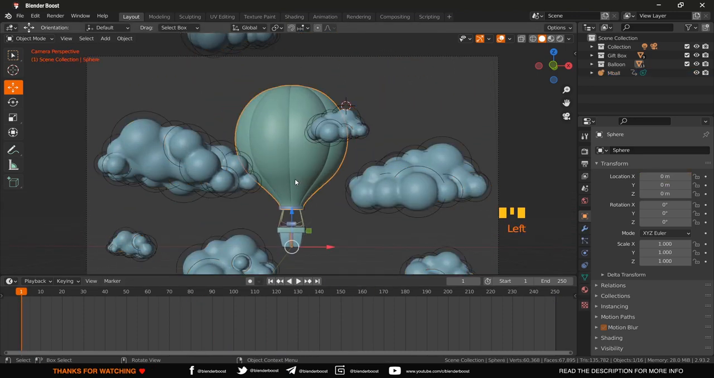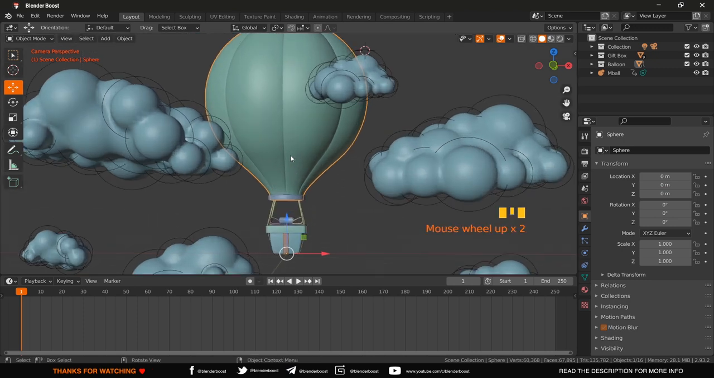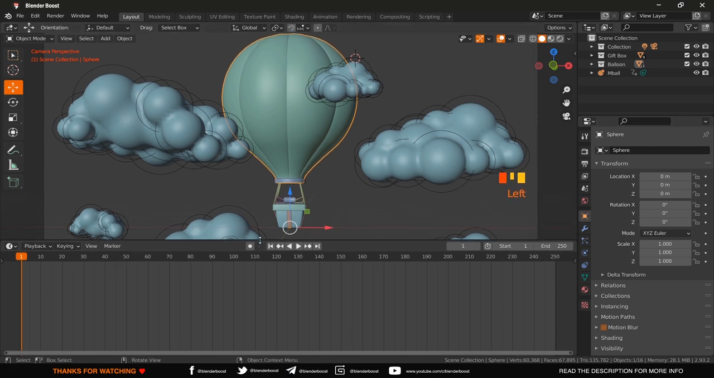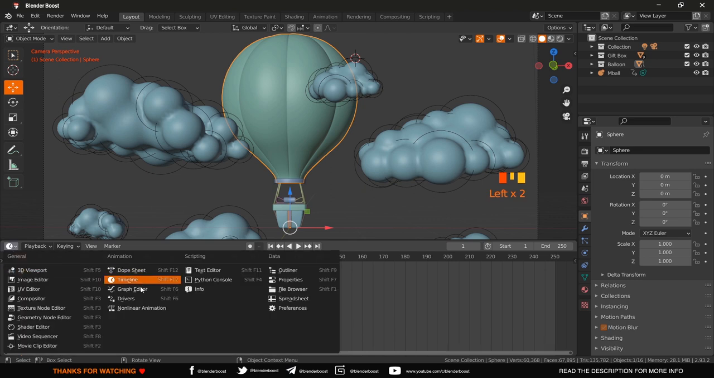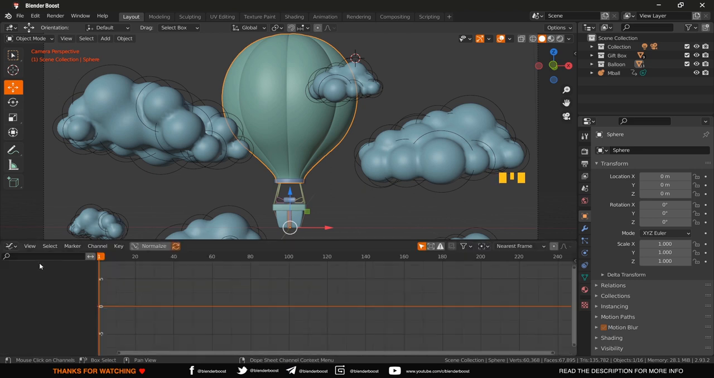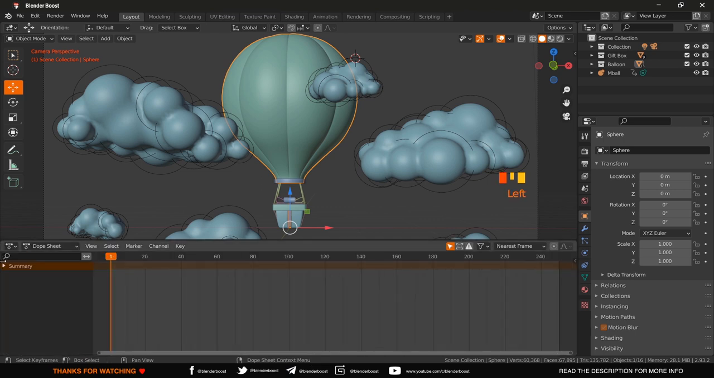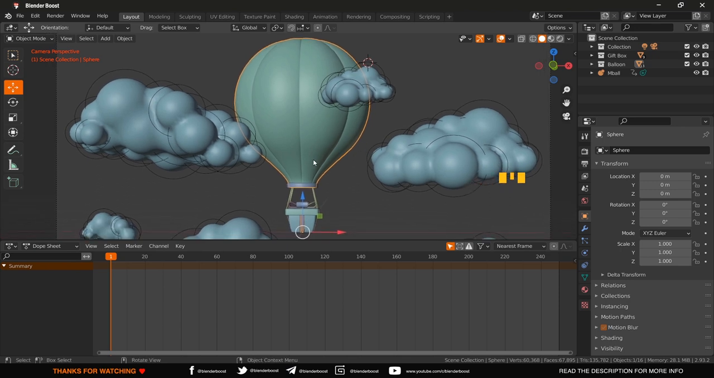We have to go with the rest of the other parts. Let's start with the balloon. The balloon needs some bounce effect and a little rotation. First I will create a bouncing effect. I bring it here to the graph editor. Or you can bring the dope sheet like this. Now you couldn't see anything here. Now I want to make this part bounce through the Z-axis.